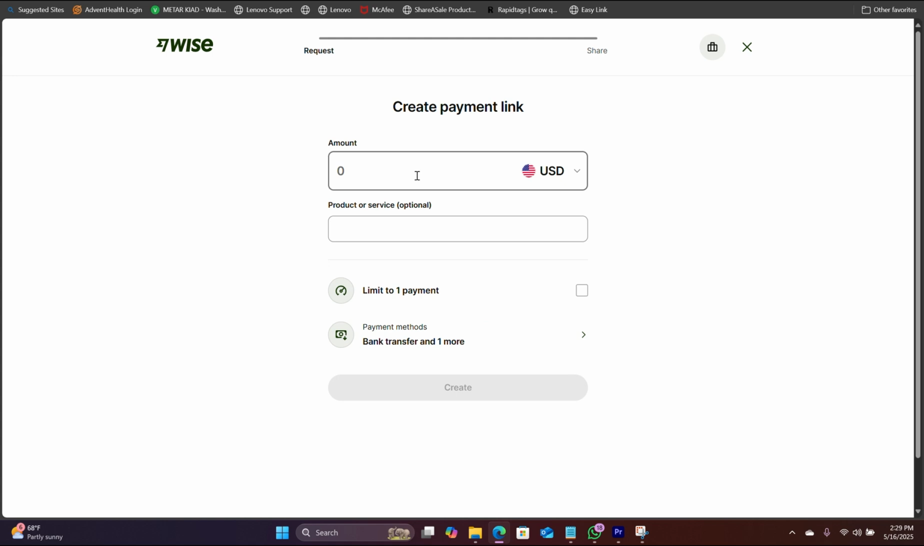Down here, you can request the amount that you want to be paid. In this case, let's just say that we want to get a payment for $100. And we can also name the product or the services that we have provided. And down here, we can check the box to limit the payment to only one. We want one payment for $100. We want to get $100 all at once.